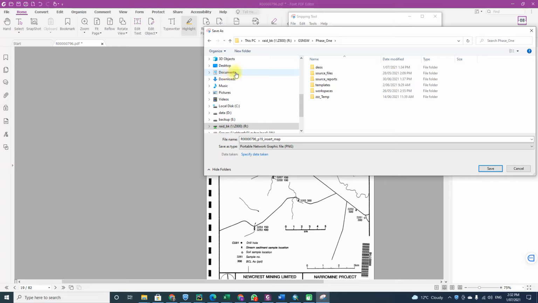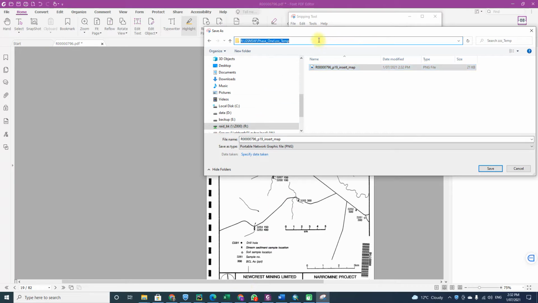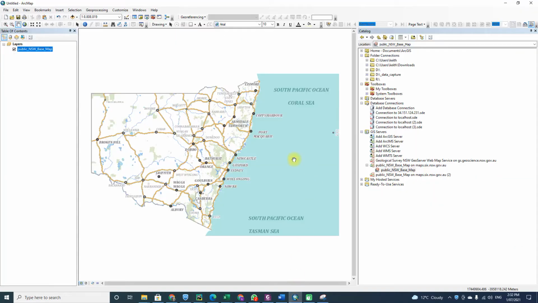Actually, we'll just put it in this temp folder for a second, just so I know where it is. That's where we need to go. So now in ArcMap, if we go into that folder, we take that temp insert map and drag it in.